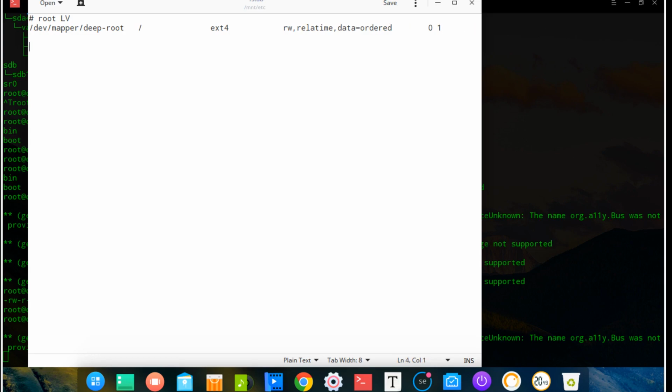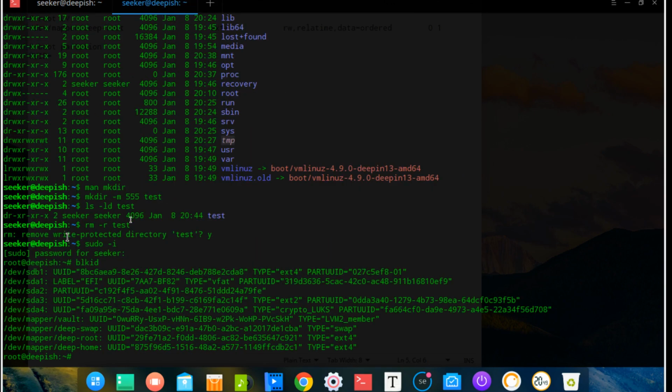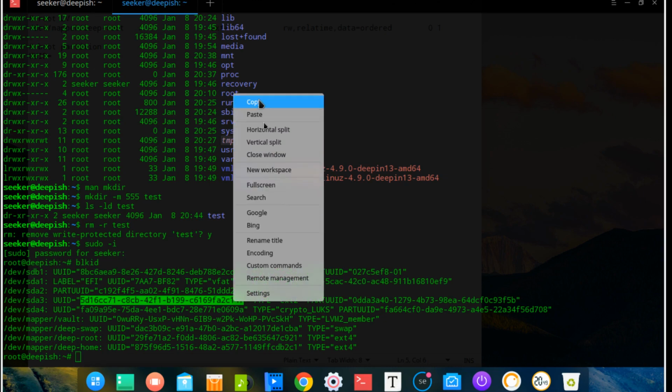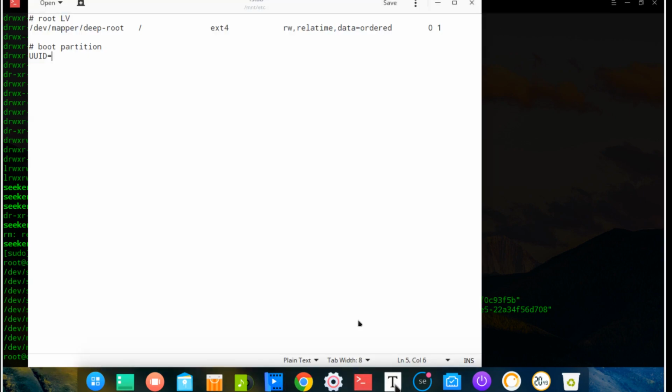Next one is the boot partition, and this one you need the UUID, so type UUID= and go back to that terminal to the blkid and copy over the UUID for /dev/sda3, or whatever your boot partition's name is, and paste. The mount point is /boot, of course. The file system is ext2. Options, we can just type defaults, and 0 2 for dumping and checking. Disable dumping, activate checking.